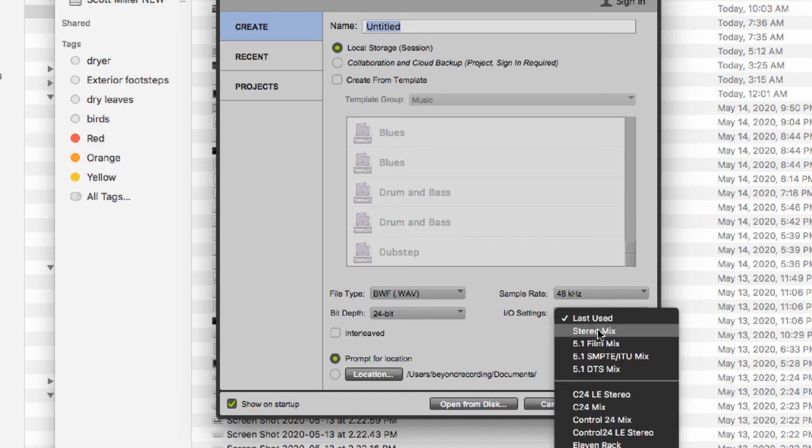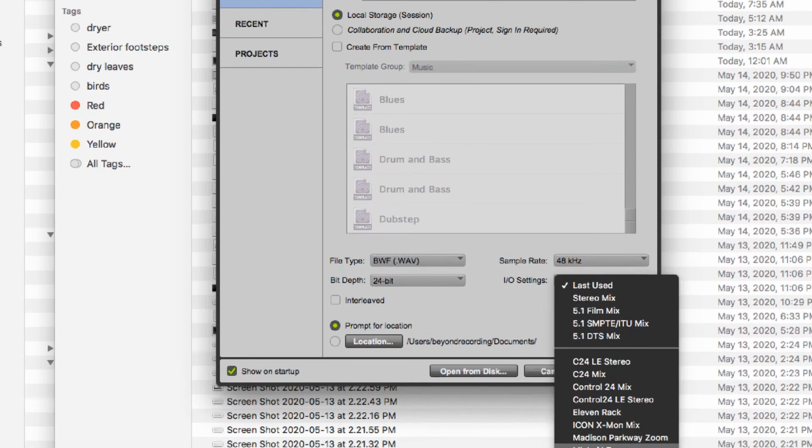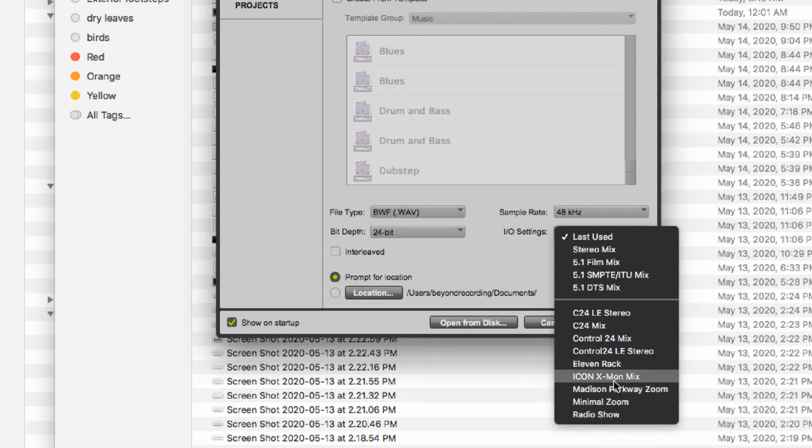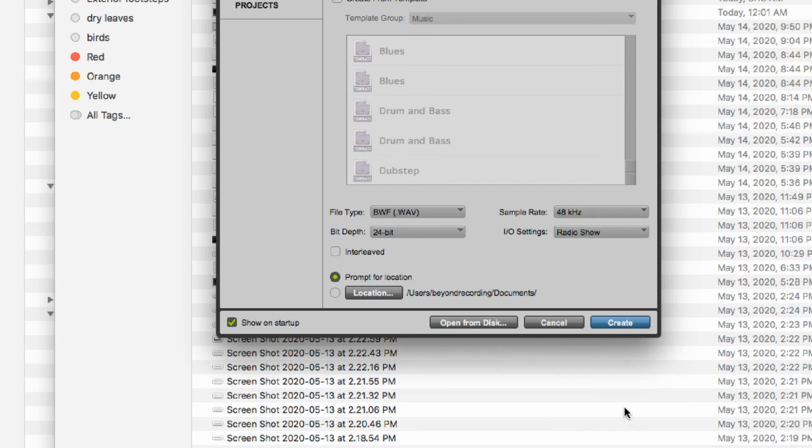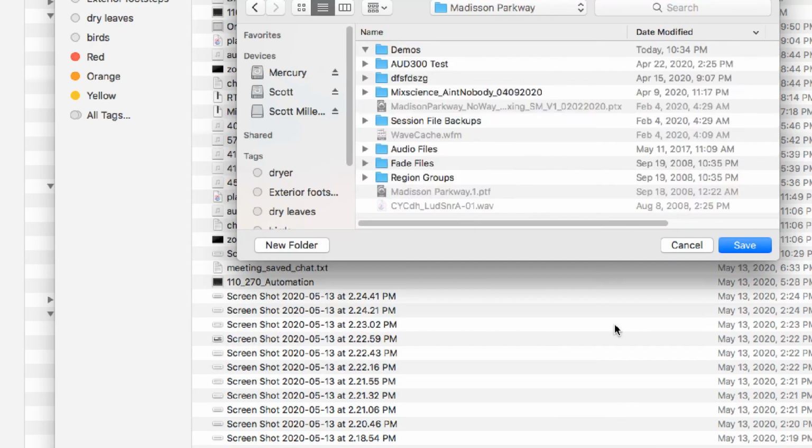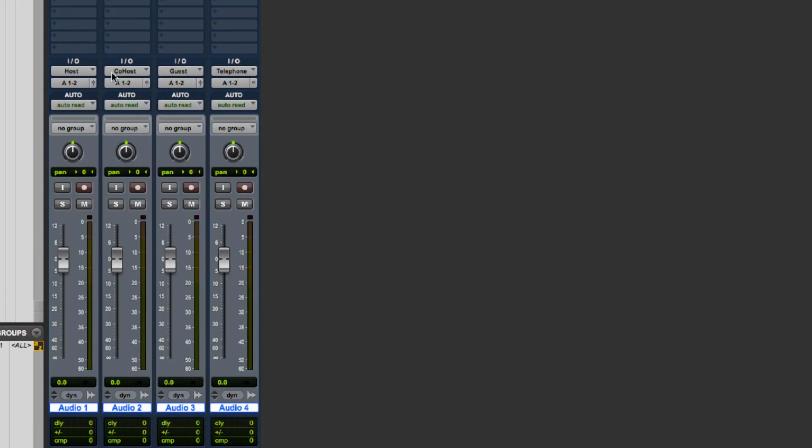And normally I would just go to stereo mix as default, or I would choose one of the IOs that relate to the system that I'm actually working on. But I can now go to radio show, hit create, and then the default input settings now are host, co-host, guest, and telephone. And now if I pull down this menu, that is what shows up as the names of the things on my interface.